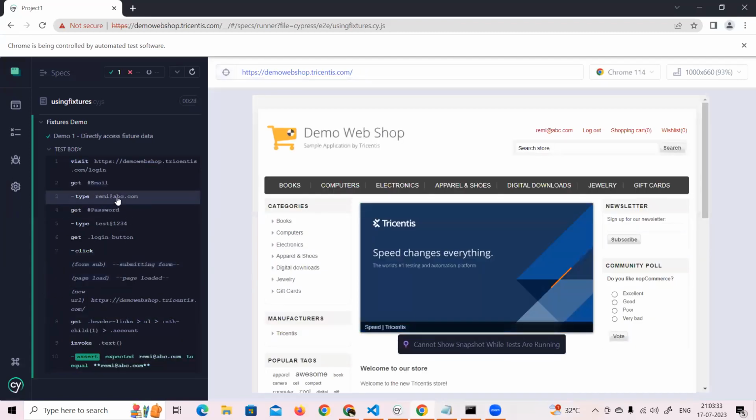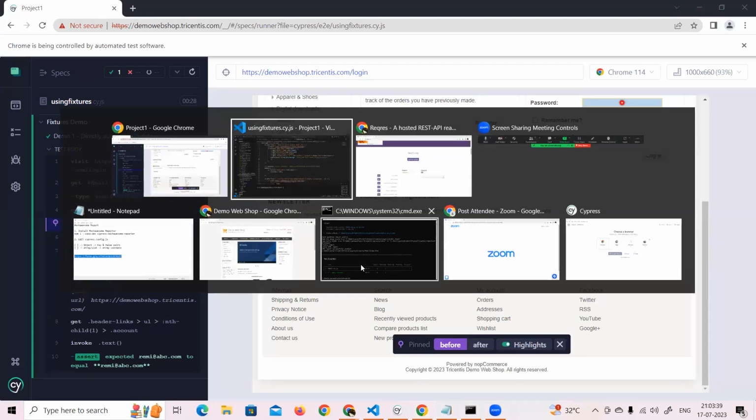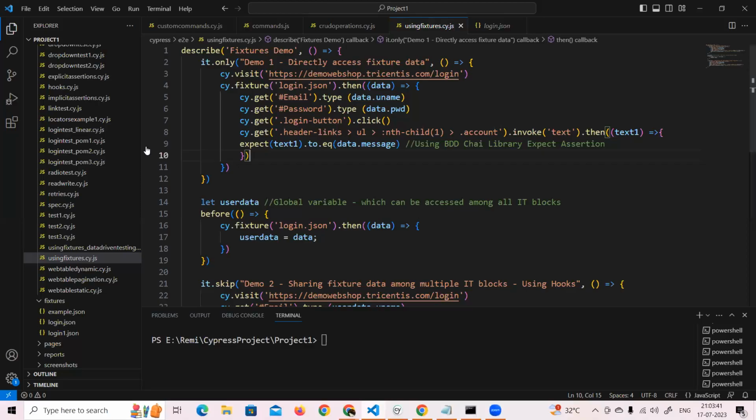Can you see now? It went and typed all this ABC, test 1, 2, 3, 4, all this. See, this information comes from my fixture. Hope this is quite straightforward, and the only thing you need to remember is this command. That's it.